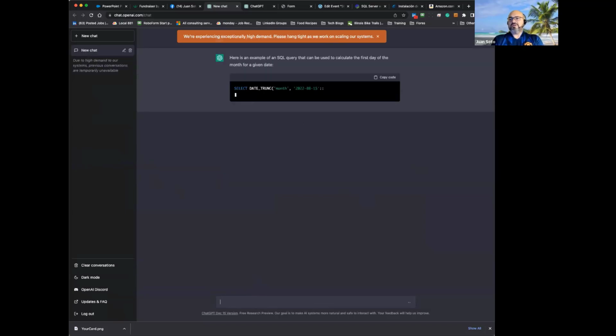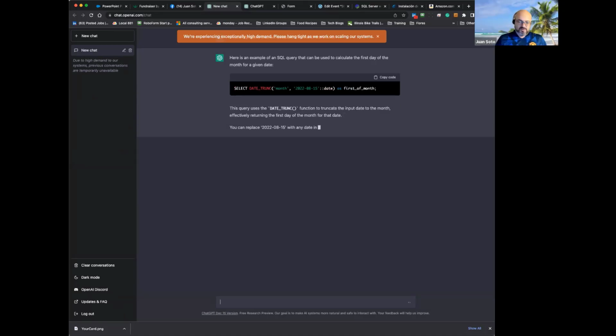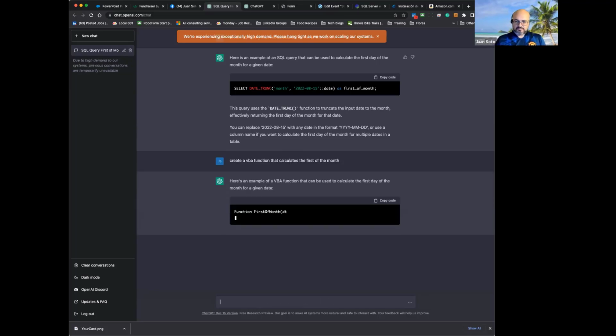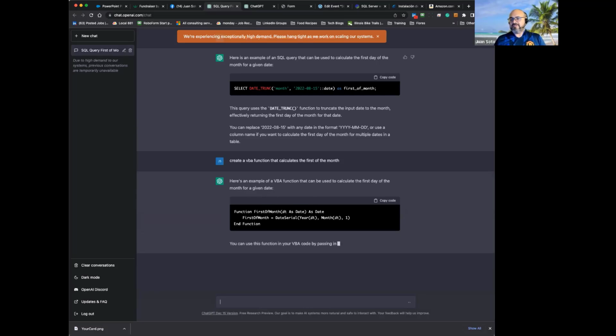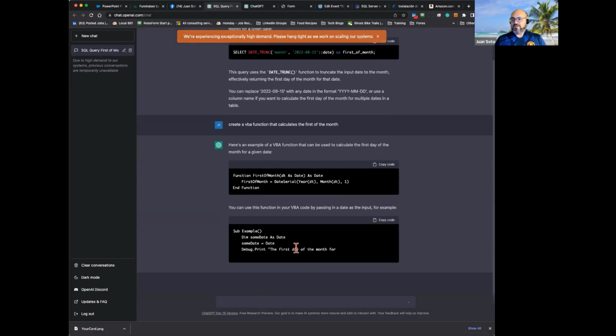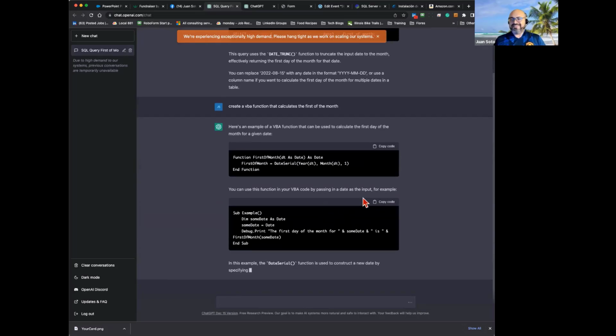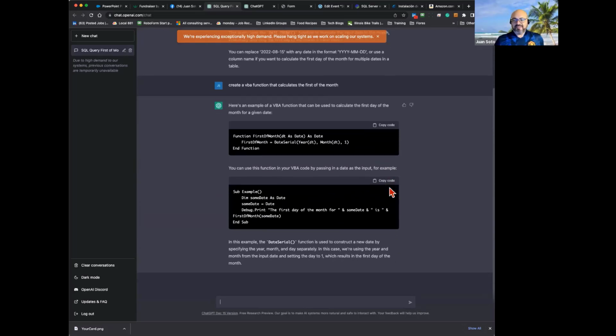Here's a sample query. Select date trunc month, right? That's first of the month. All right, pretty standard stuff, right? So now I'm going to ask it, okay, create a VBA function that calculates the first of the month. Function first of month as date. First of month equals date serial. You can use this function in VBA code by passing the date as an input. For example, I'm like, okay, so now I can click on copy code, right?